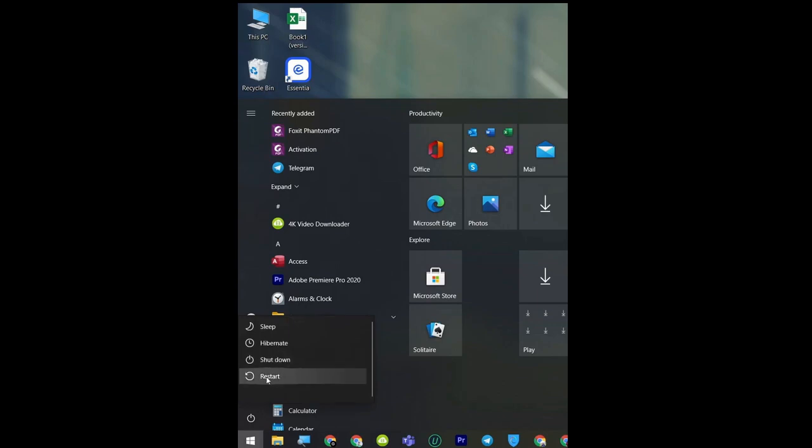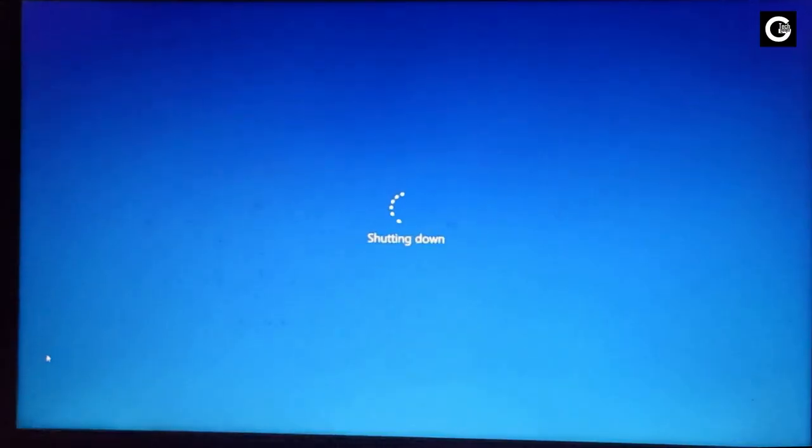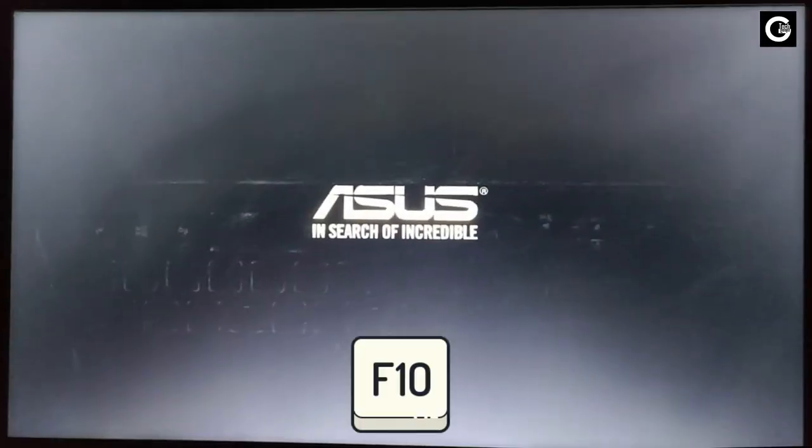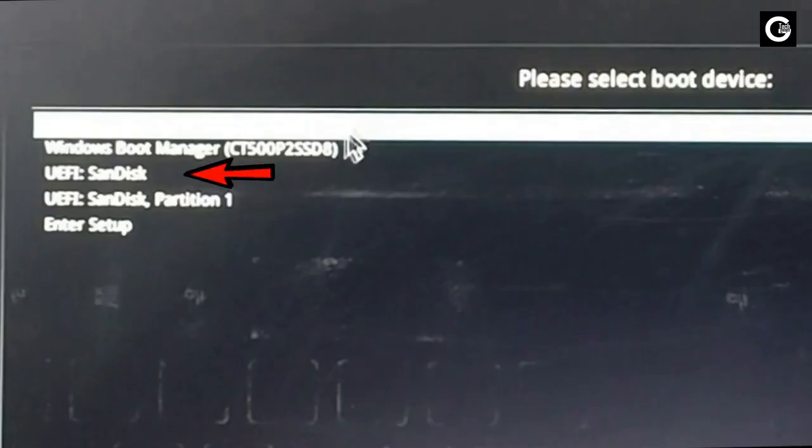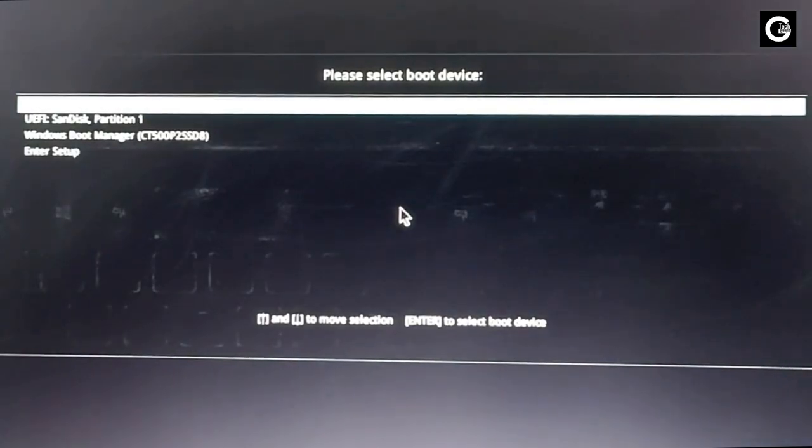Step number 4: Install Kali. Go ahead and reboot your computer. While rebooting your PC, press F10 on your keyboard to open up the boot menu. You should see your bootable pen drive listed in your boot menu. Select your pen drive and click OK to boot from it.